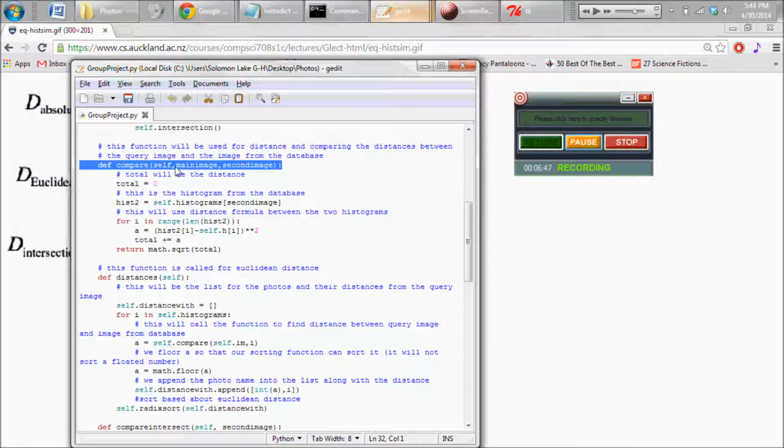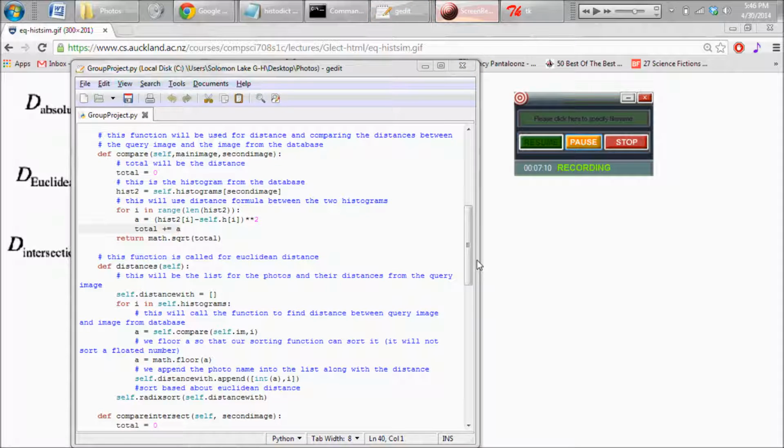What this function is doing essentially is iterating over each bin, finding the distance, adding it up in the total, and then taking the square root of that to find the total distance. Okay, so after we find this distance and return it, it comes back here as our variable A. What we do with A is we floor it, because it is not going to be an integer at this moment. It's going to be some floated number.